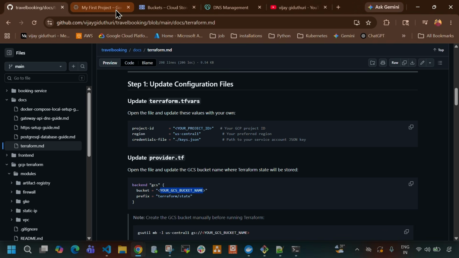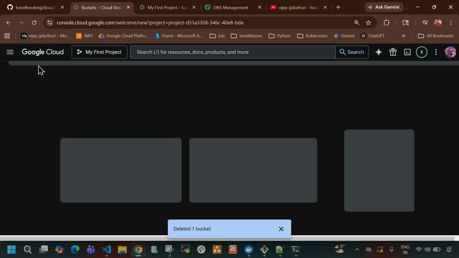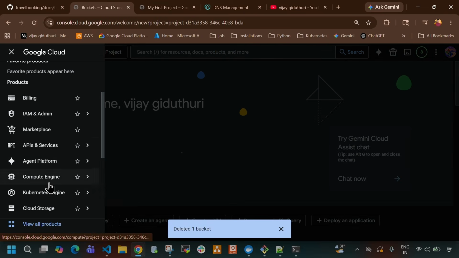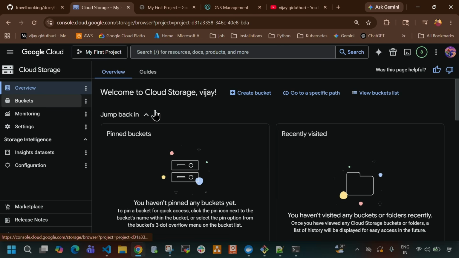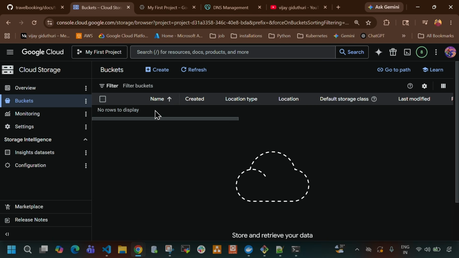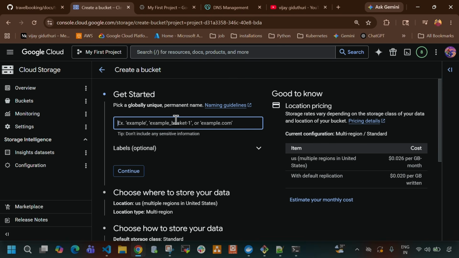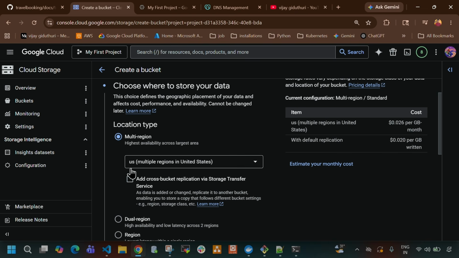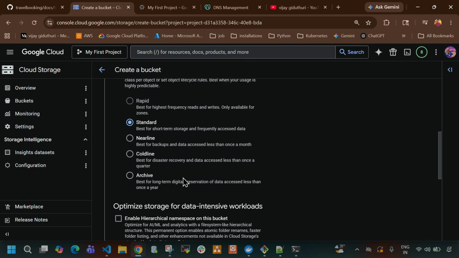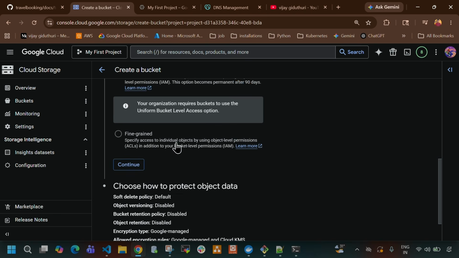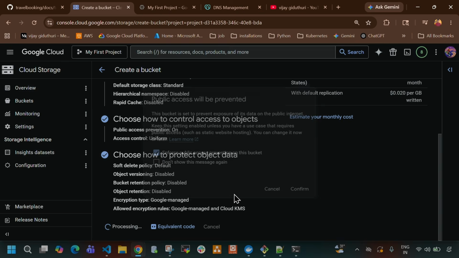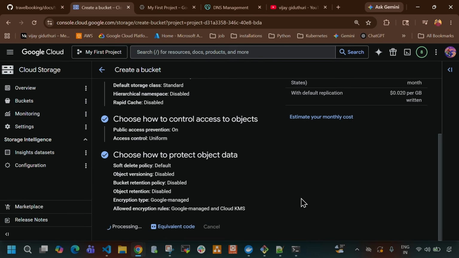Let me open my Google Cloud. You need to select these three lines and directly open cloud storage, guys. This is the service, and directly select buckets here. It's similar to AWS S3 and Azure Blob Storage. Select create and provide the bucket name. I'm going to provide that same bucket name, which is travel booking-GCS bucket. Let me select continue, and for location type I'm going to select US and continue. Then you can directly select continue, continue and create, guys. Now this is going to create a Google Cloud Storage bucket.